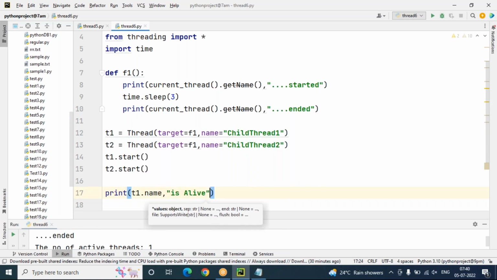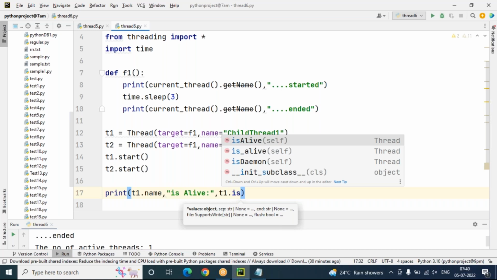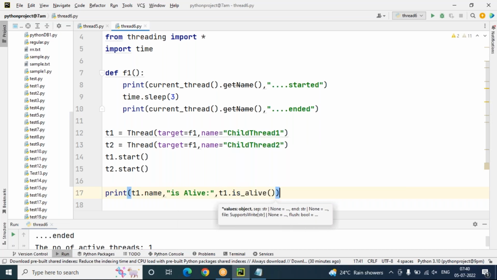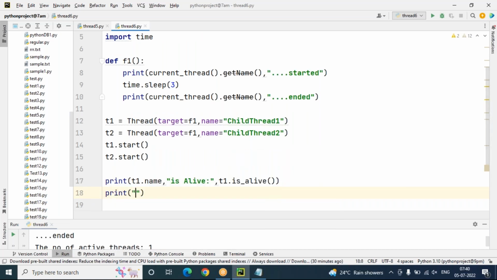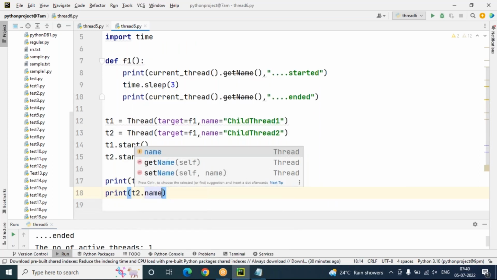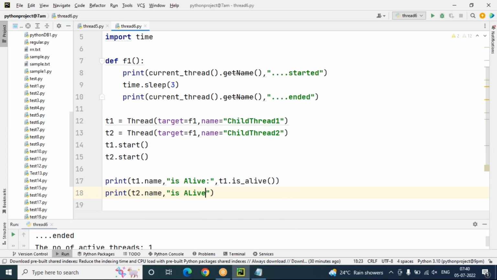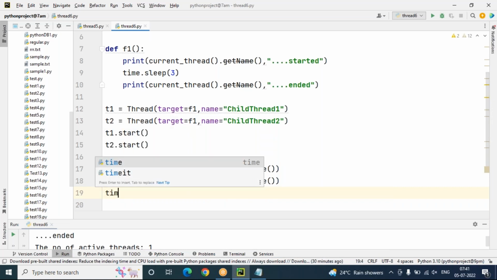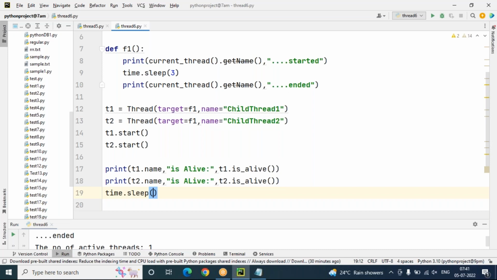Is alive: true or false, I want to say that. So how can I say true or false? I use the T1.is_alive method. This is the method. Next print T2.name, comma, is alive, colon, T2.is_alive. Now you can see time.sleep of 5 seconds I'm waiting.